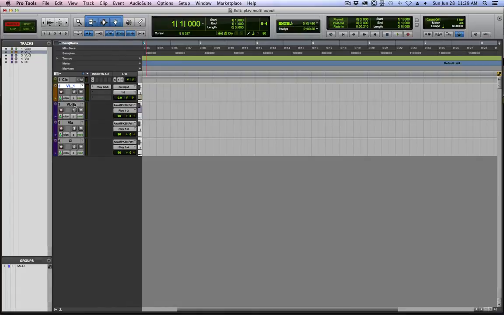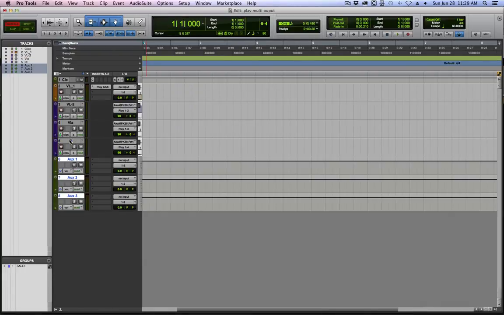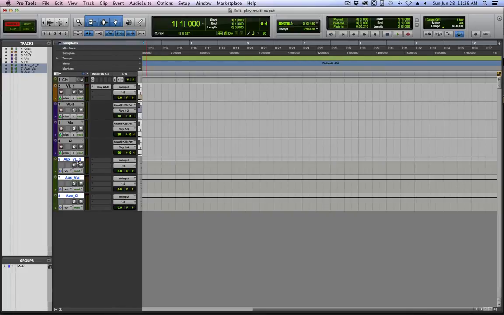Now I have to also create some aux tracks, some auxiliary tracks, that are going to receive the audio that are triggered by these three down here. So I'm going to choose stereo aux, I'm going to make three. And I'm going to call this aux violins 2. I'm going to copy that. And I'm going to go down. Okay, so there's my aux tracks.